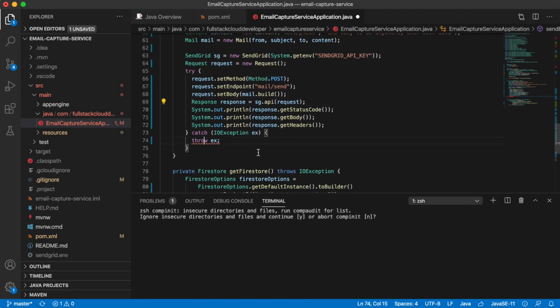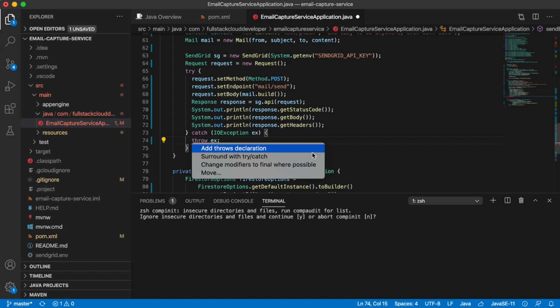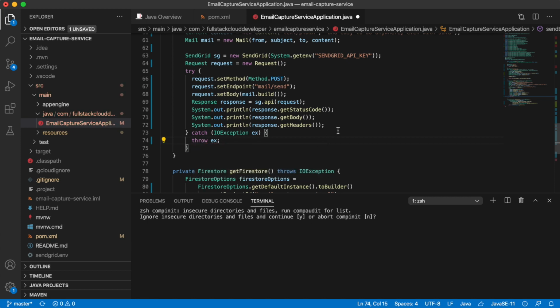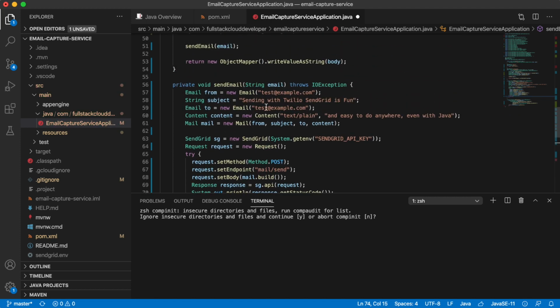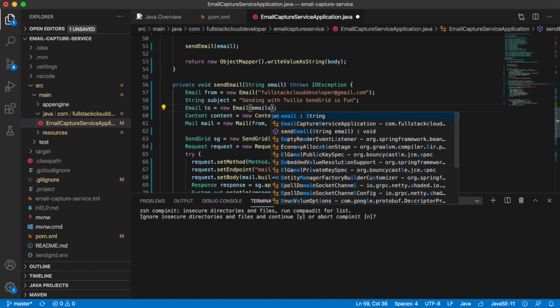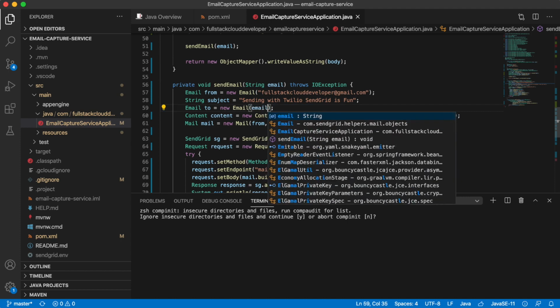All right, so and then we have an exception that could be thrown. Let's just go ahead and add that. And that's just, again, it's just Command-dot, and it'll go ahead and give us a list of options. So first thing is the email. This is the from email, so we're going to make it fullstackclouddeveloper@gmail.com. Okay, and then we've got our email that we want to send. So we're going to send it to the email that we're passing in, because that's the one that's coming to us from the form.